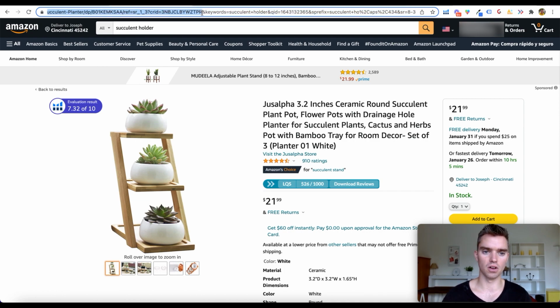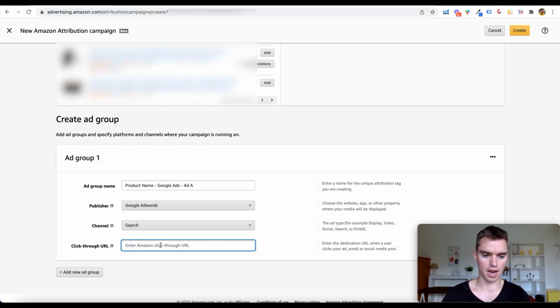And we want to copy all the way over to after your ASIN. So ASIN B01KEM and so on. You also want to make sure you get the backslash that you see here. So I'm going to copy this real quick. I'm going to go back to attribution, and now I'm going to paste, just so you can see it.